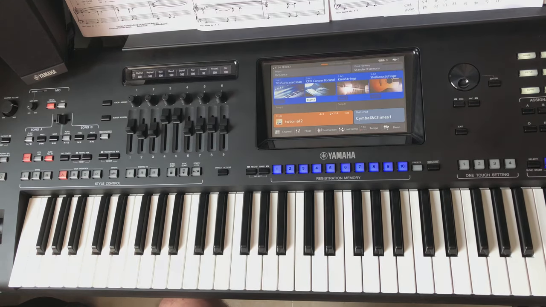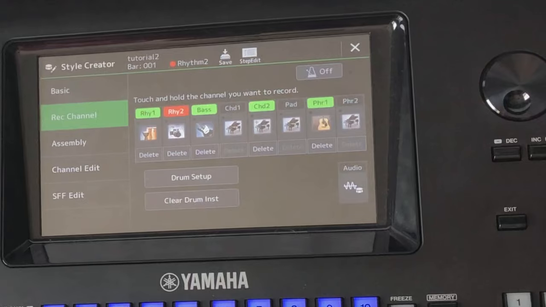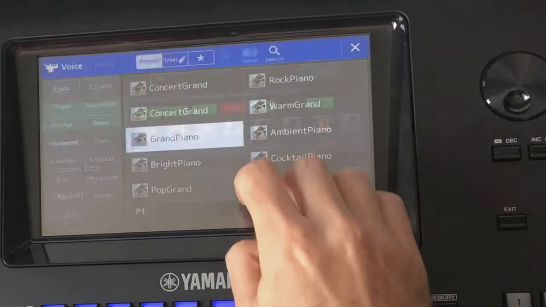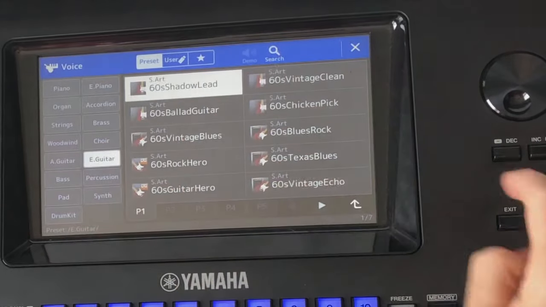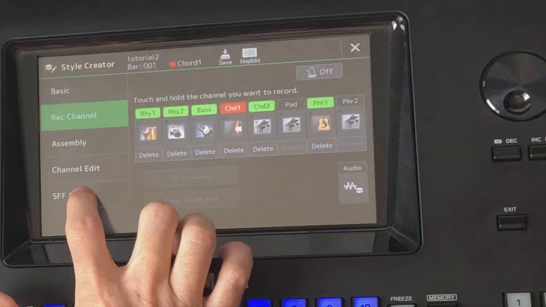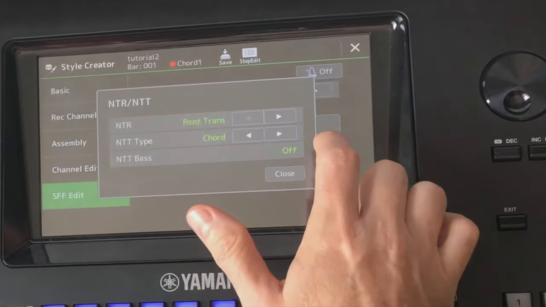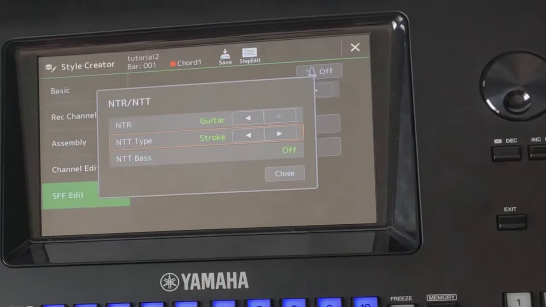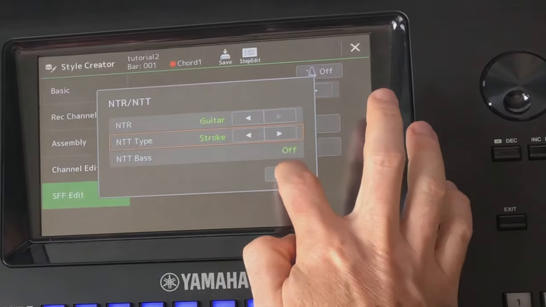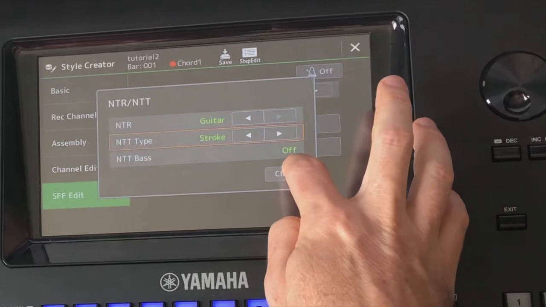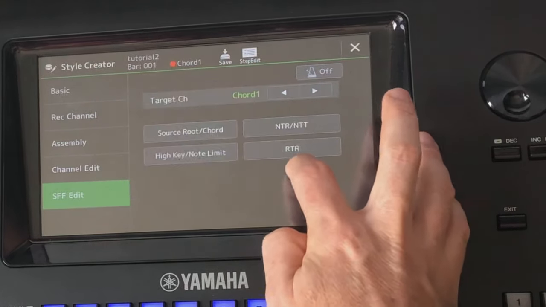Nice. Now I will add a guitar. Stroke guitar. Go to chord one. I will choose the shadow lead. This is kind of a new thing. You can go to SFF edit and choose guitar here, stroke. When you choose this option, your keyboard changes this track, chord one, to guitar mode.